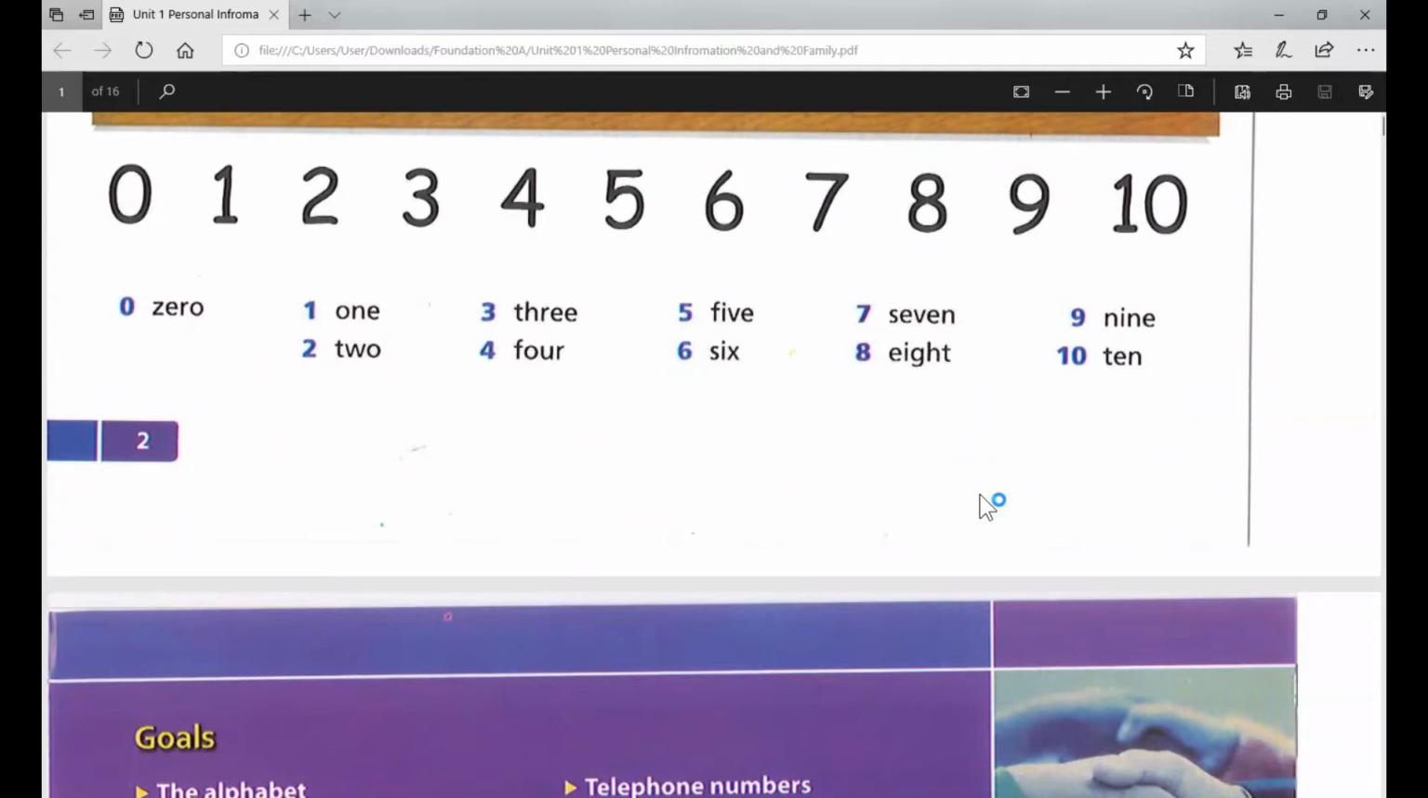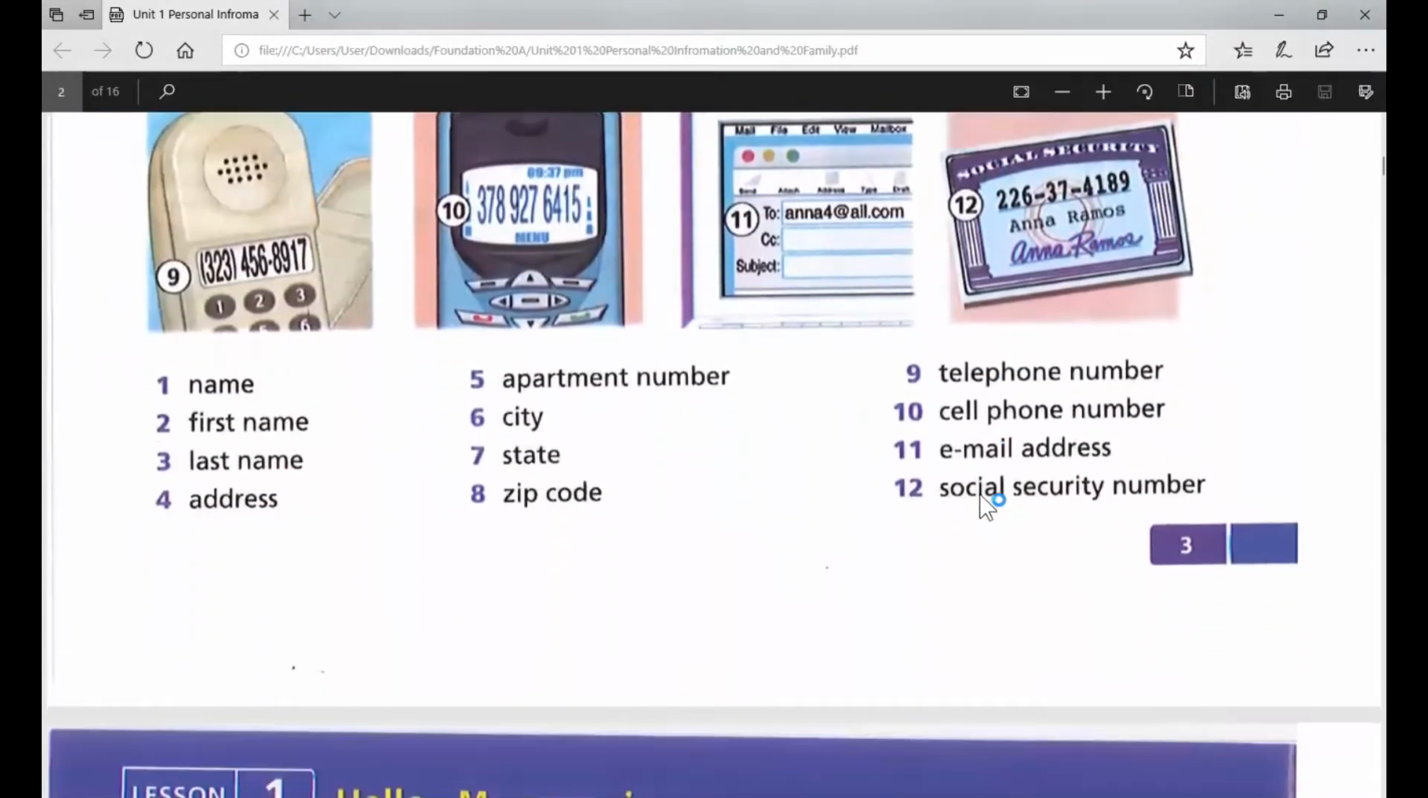Page 2, Vocabulary Preview. Listen and practice the numbers. 0, 1, 2, 3, 4, 5, 6, 7, 8, 9, 10.